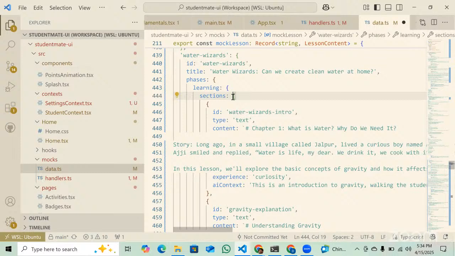You have closed the section. Where are you opening the next section? So sections is an array, and this is the first. Okay, got it, got it.